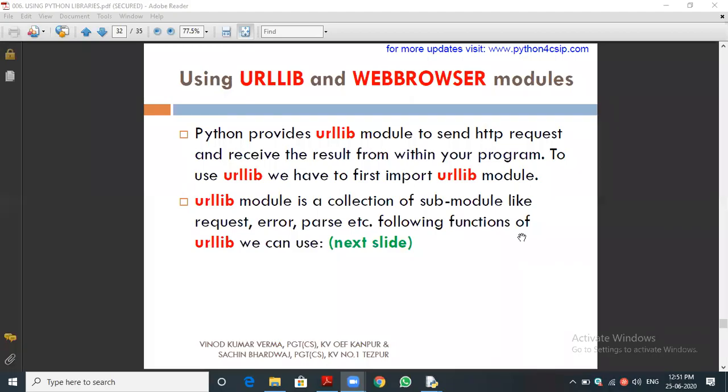Okay, students, yesterday we saw how to import the urllib library, that is urllib. That is the module which is used to connect with the internet. Urllib is a uniform resource locator library. Sorry, it is a module. This module is used to connect with the internet.